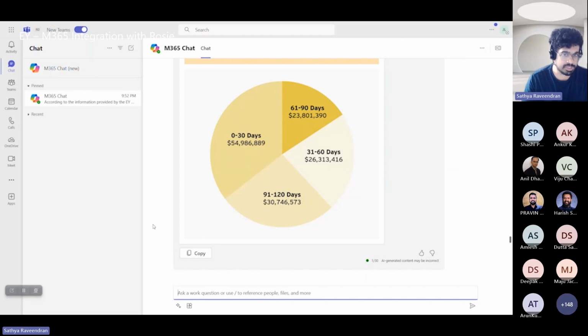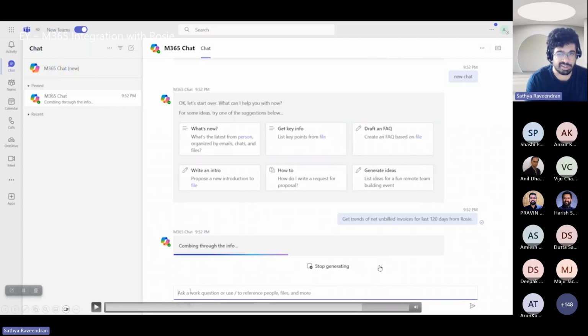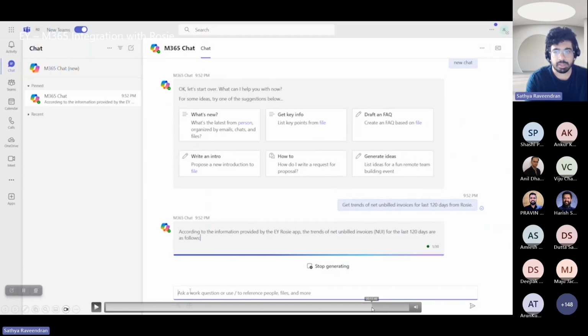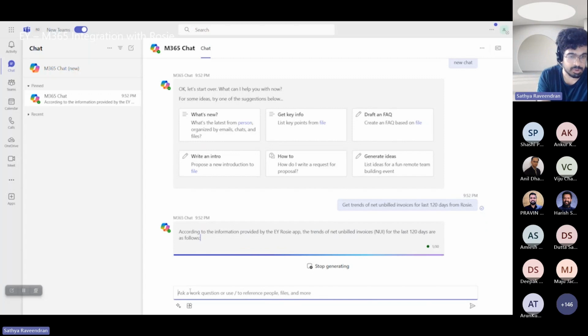And the beauty of this is, if you see many of the terms over here, net unbilled invoices, NUI, that they talk about over here is internal EY parlance. It's not common knowledge for Copilot. So essentially, by building a plugin, you are teaching Copilot to talk to an external database, understand the internal lingua of EY, and then use that understanding and the database to actually give valuable information back to the end user.